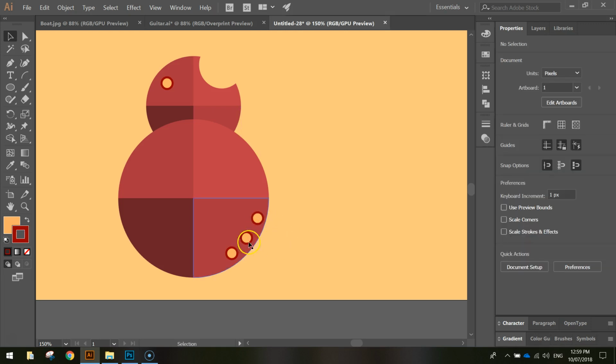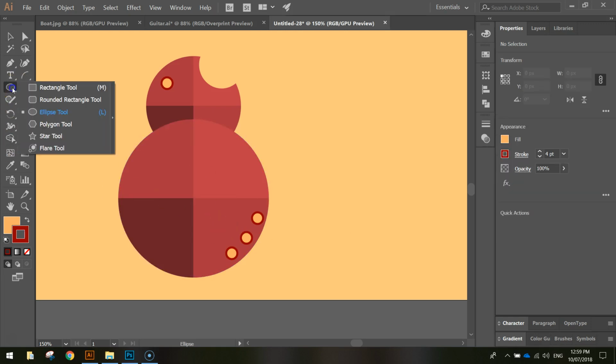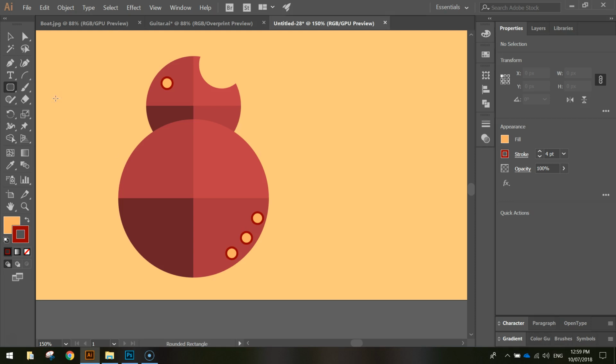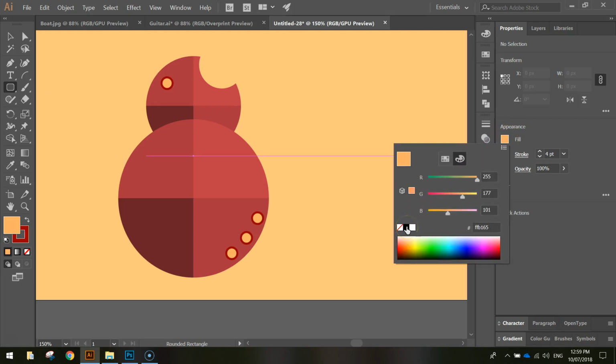I reckon an equal distance apart roughly will look good. The next thing we might do is draw on the pickups, I think they're called, on the guitar body. So we're going to use our rounded rectangle tool for that. And the color we want is going to be black.